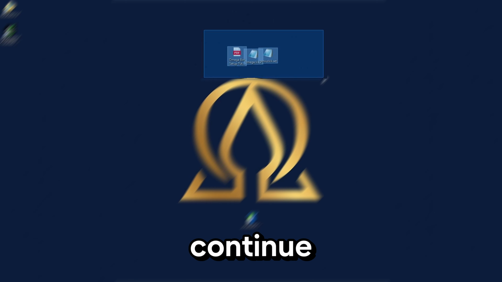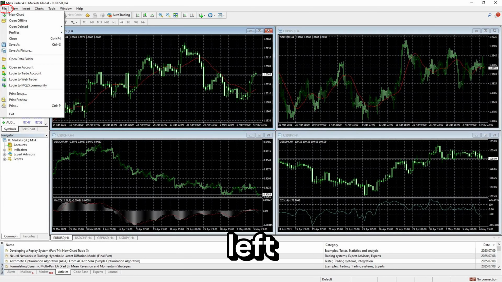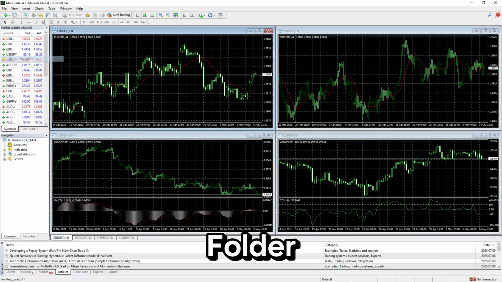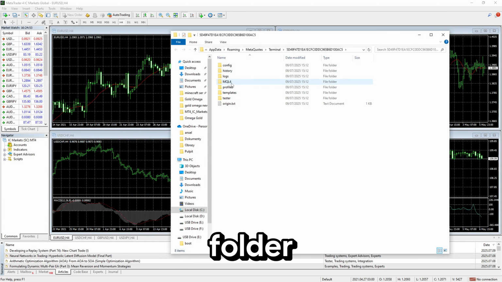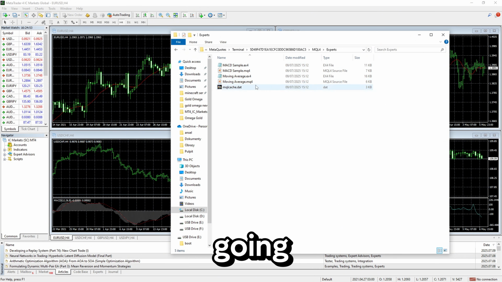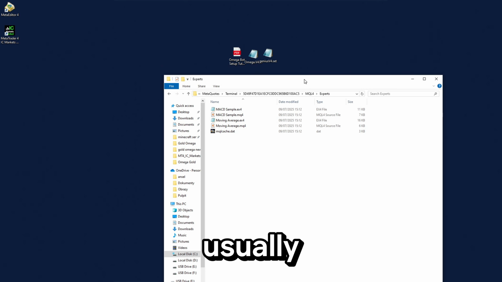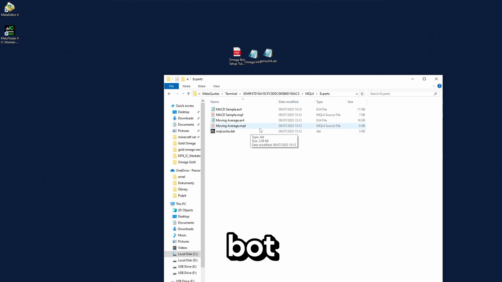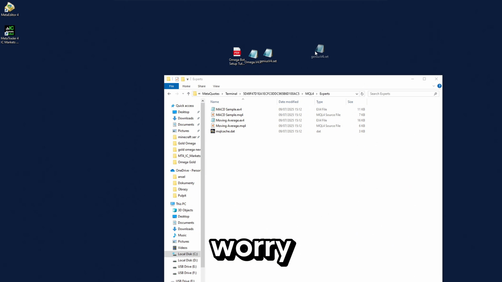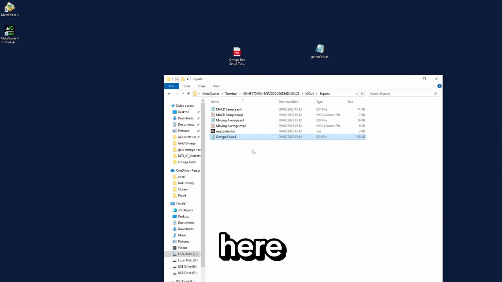Now let's continue. Go ahead and open MetaTrader 4. In the top left corner of the screen, click File. Then click Open Data Folder. Inside the Data folder, click on the MQL4 folder. Then open the Experts folder. Here, you're going to drag your OmegaBot file into this Experts folder. It will usually look something like omegabot.ex4, but don't worry if your version name is slightly different. Just drag your bot file here.